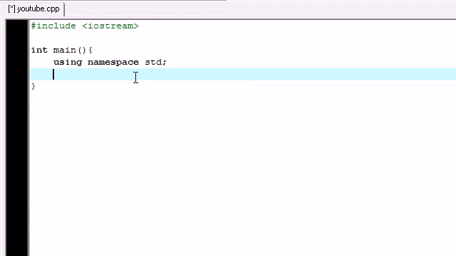Alright, so now we can finally begin getting to the meat of this tutorial, and that's how to print basic text out on the screen. And this is how you do it. cout, hit space and hit the less than sign two times, and then go ahead and inside quotation marks type whatever you want to print out.